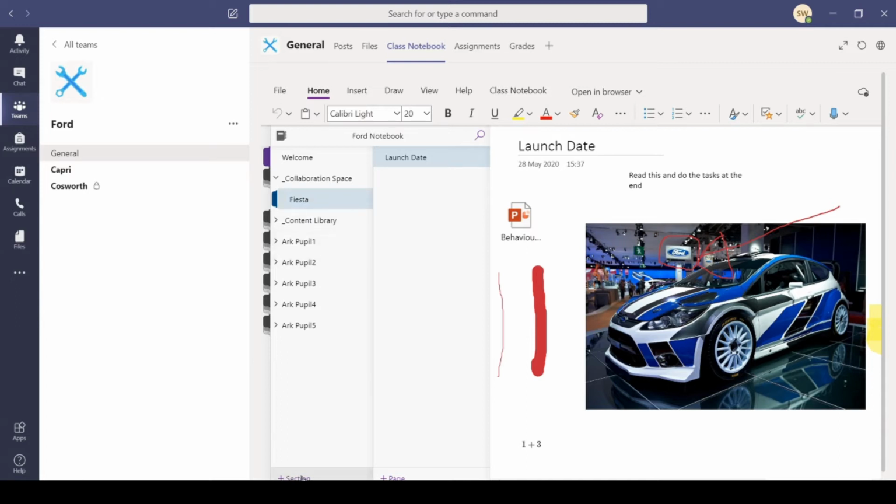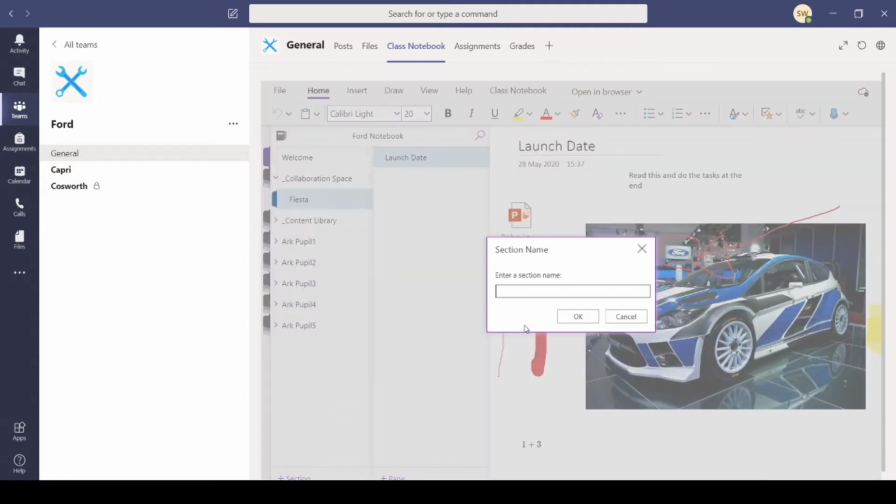We can add sections as we wish. So if you look down here, sorry my screen's a little bit scrunched, it does say add section, so I'm going to add a section here. This is the Ford team, so the Fiesta is obviously a make from Ford. So what we're actually going to do is put in a different car. So let's go with the Cougar, which is an SUV from Ford.